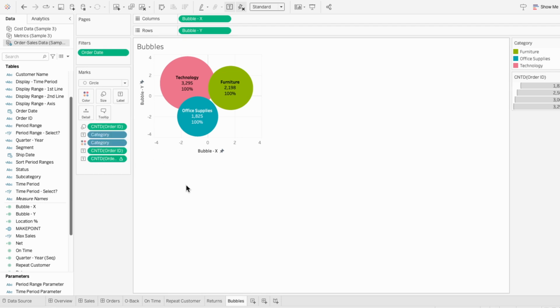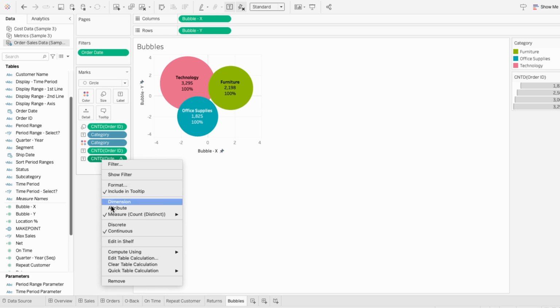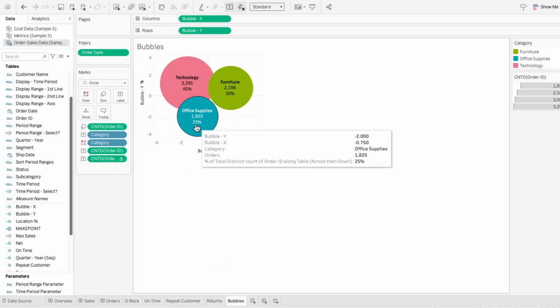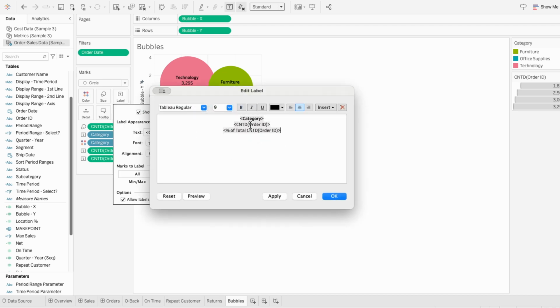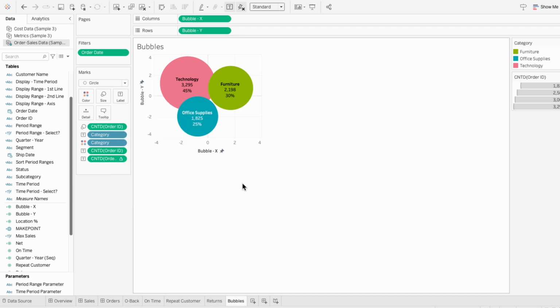And you may have noticed the percentages got messed up when we added our X and Y coordinates. To adjust the percentages, right-click on the field, go to Compute Using, and choose Table. And now our percentages are back to being accurate. And the text doesn't seem vertically aligned to me, so I'll use Label within the marks to edit the text. A trick I like to do is add an extra line at the top, and then add a space. Then I'll make the size of the font for that space 2. That way we can control the spacing to get the text vertically centered within our bubbles.